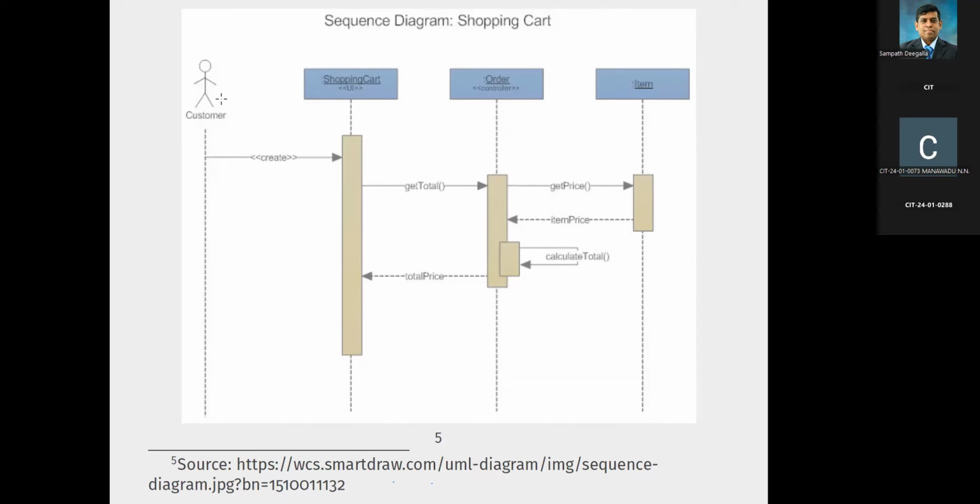We have the customer represented as a stick figure, but then we have shopping cart, order, and the items. So we started this with the customer creating the shopping cart, and let's say the purpose of each shopping cart is to find the total that the customer needs to pay. So here you will notice the arrow which indicates that you are going to get the total. To get that total, you have to get each item price. So we request the get price, and you get the item price.